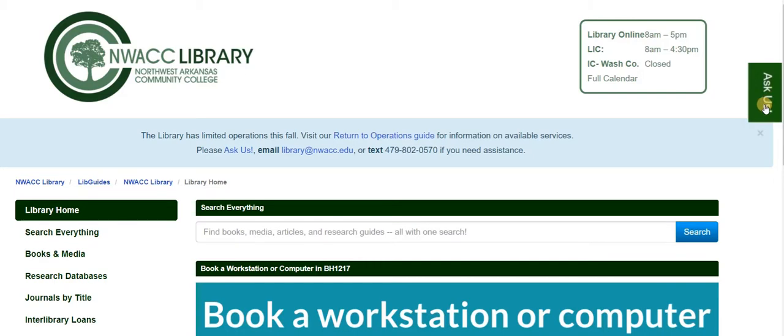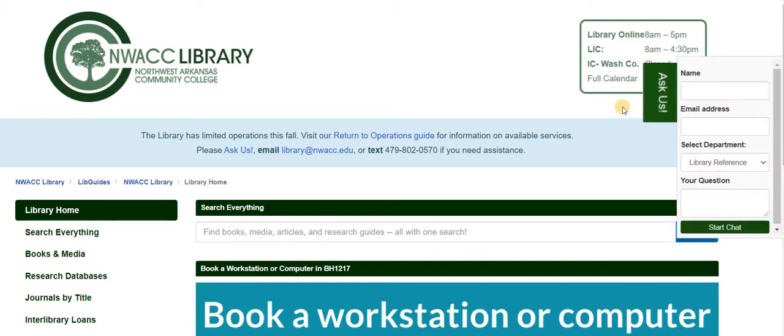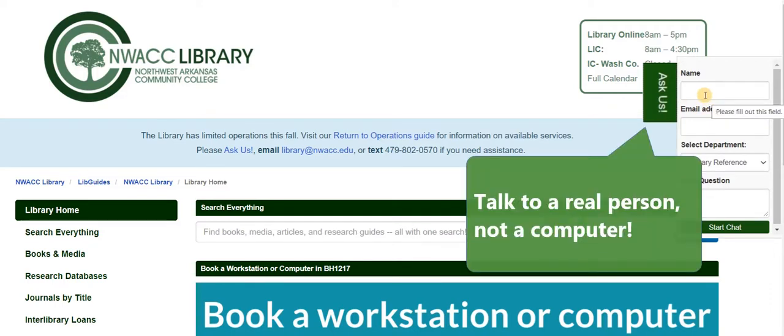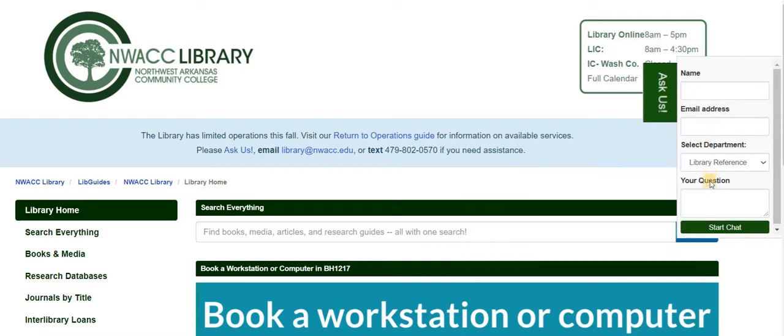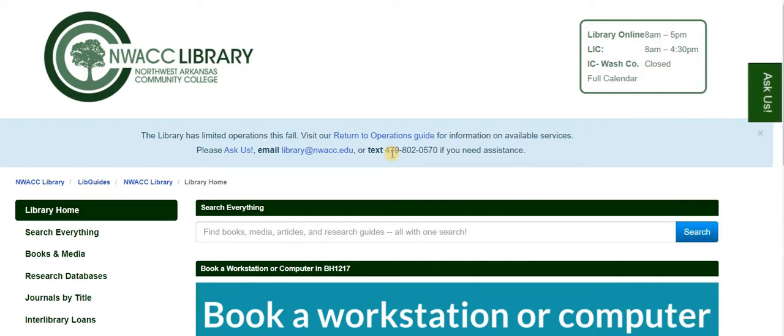Ask Us is a little pop-up that will usually open itself within about 15 seconds, but you can also expand it yourself. This is embedded on most pages on the library website. This will connect you to a real-life librarian or staff member. It is not a computer. You're really connecting to a real person with your question. Just put in your information and we'll get your chat and get back to you.